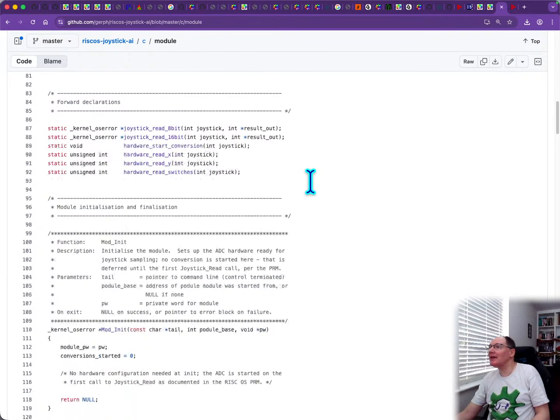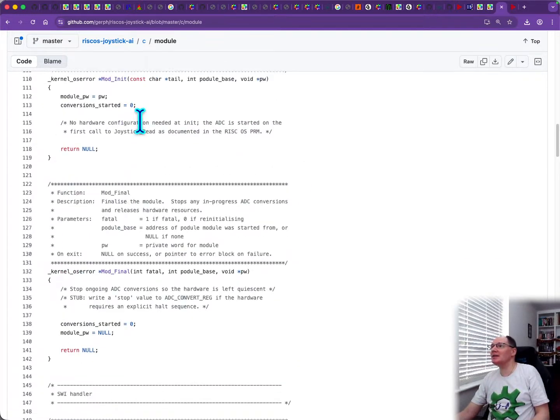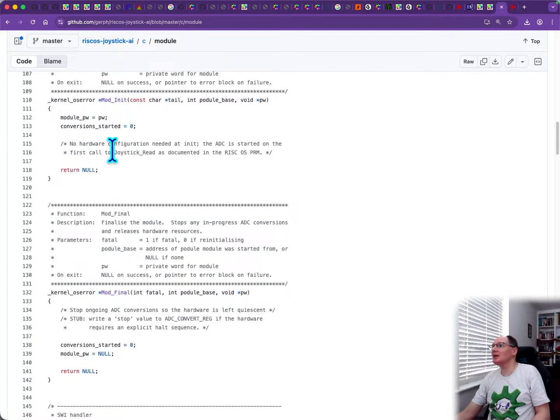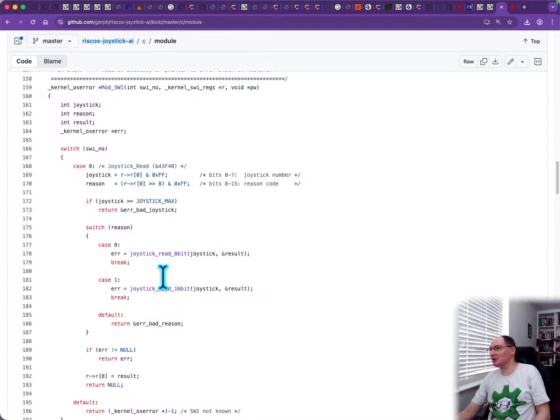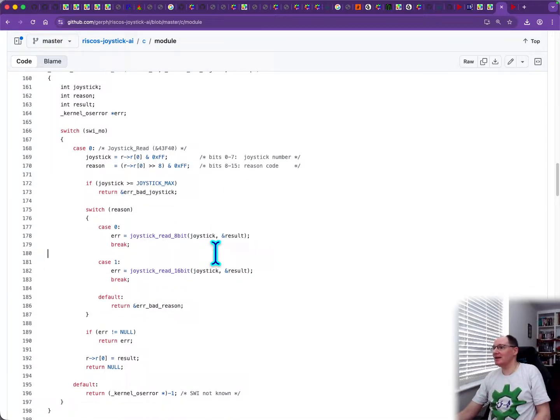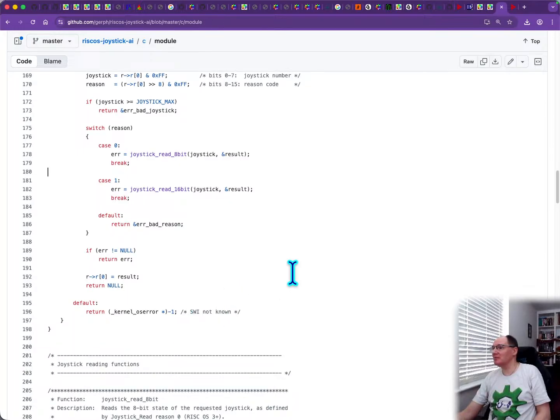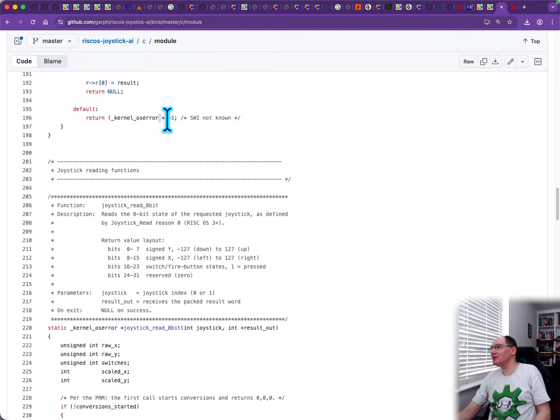And then we've got the module interfaces where it does the init and then says this is where you do the hardware configuration. This is where you'd stop the conversions and anything else. This is the SWI handler. It's got some implementation for reading 8-bit and 16-bit. It breaks it down and returns errors if there's problems and stuff. It knows to return -1 if SWI not known. Fair enough.